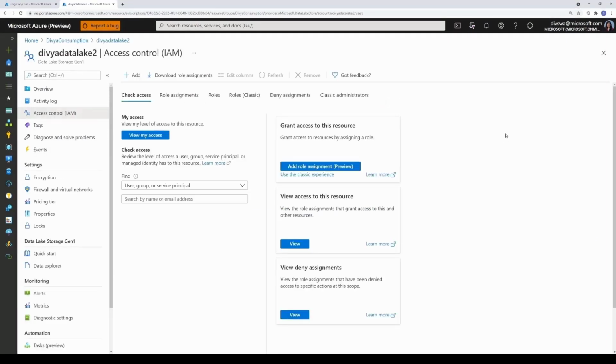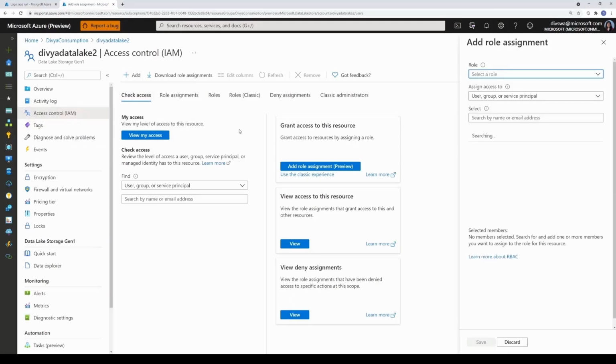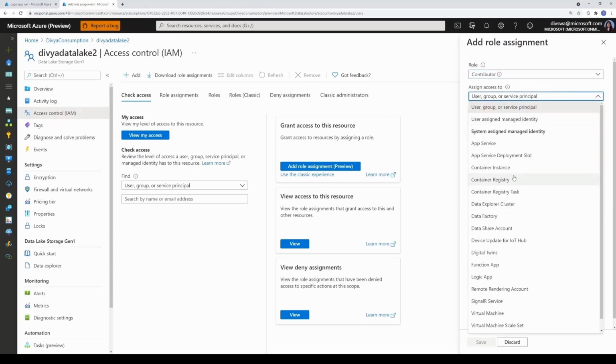Before we can use our logic app to authenticate with managed identity, we also need to grant access to the managed identity in the target resource, which is our Azure Data Lake instance in this case. To do so, we go into the access control policies of that resource and add logic app managed identity.